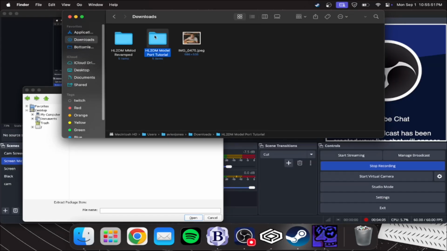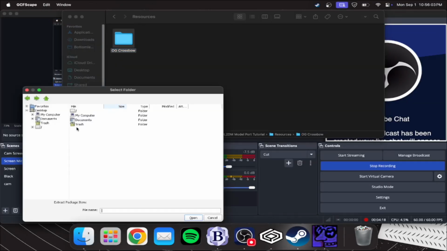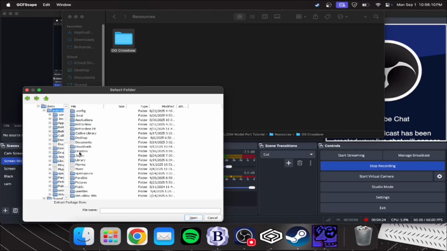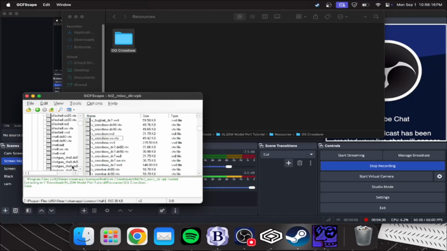Hold on, I have to make some folders. I'm on Crossover, so I gotta make the folders in Finder. It's OG crossbow. Make sure this is still running. It is. And then just extract to that folder. So go ahead, find it. Extract. You don't need to do anything else for that.